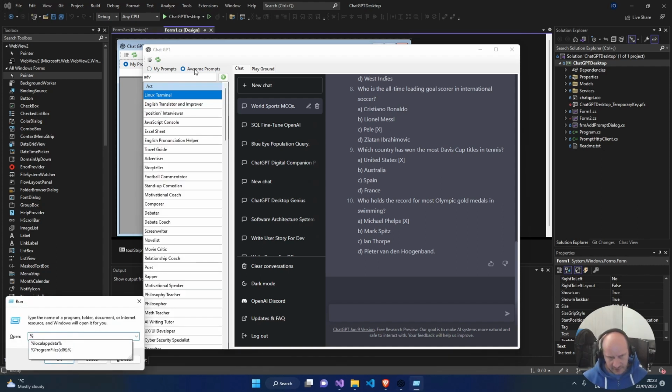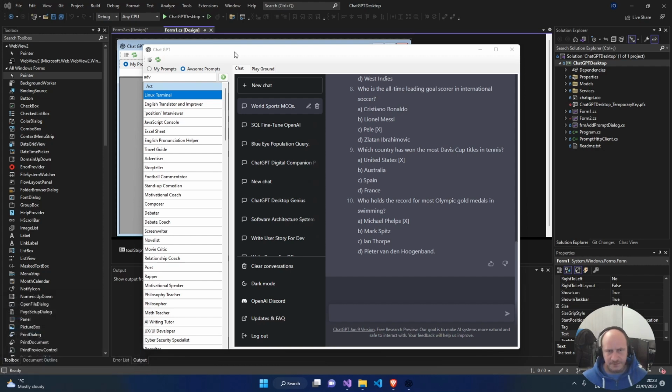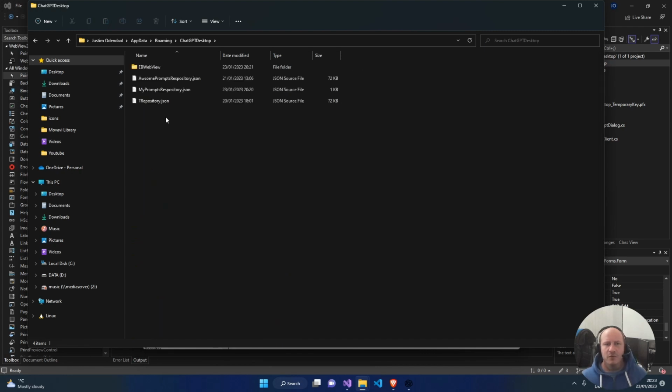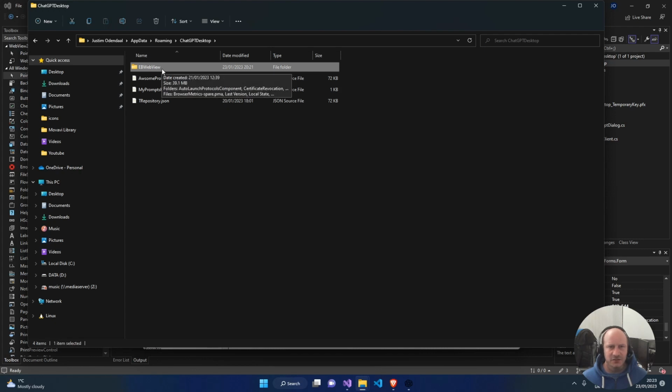And if you want to have a look at all the data that it's actually saving, you can have a look in your app data folder. If you bring that up, you should see there's a folder called ChatGPT Desktop, and within there it creates all the repositories, and it also saves all the WebView data. So this is where it saves all your cookies and your session state for the ChatGPT app, which is another thing I fixed in here, and I'll show you in a second.